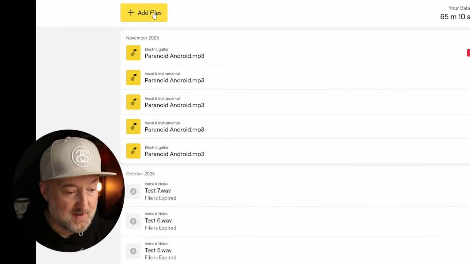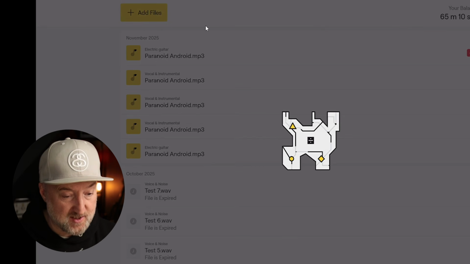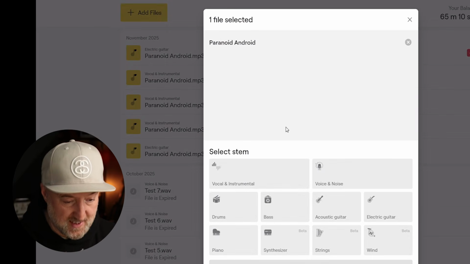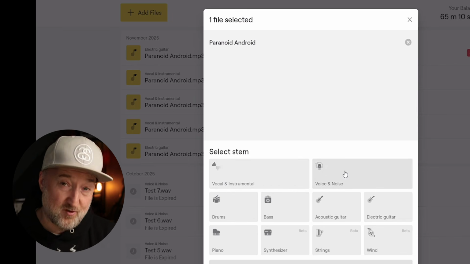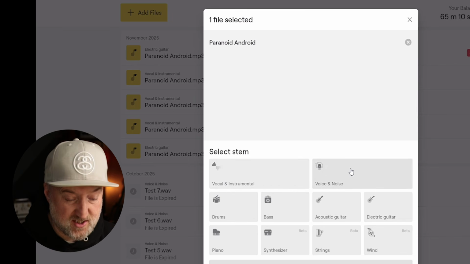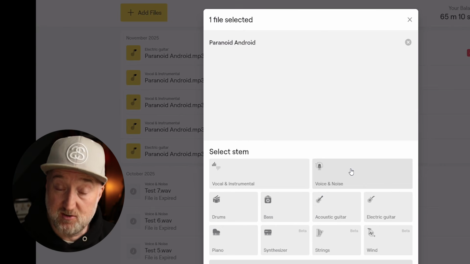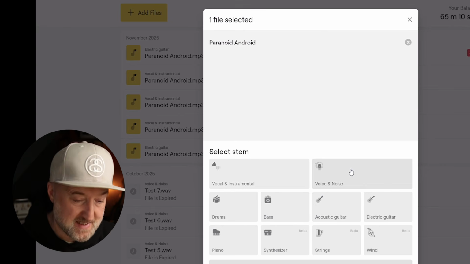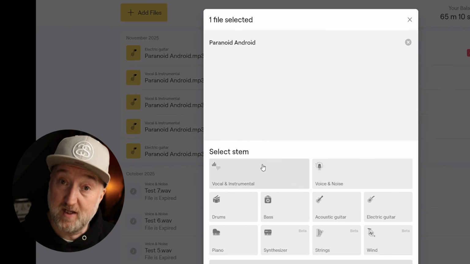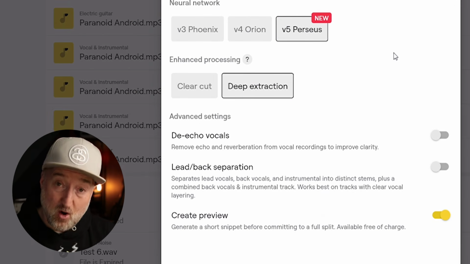So that's cool. Let's do the same thing for Tom's vocals, right? So again, we go to add files and then Paranoid Android, and then you've got vocal and instrumental or voice and noise. Now the voice and noise is really the denoiser setting that you see in the browser, so I'll come to that later. We're just going to do vocal and instrumental. Again, there are some more options here.